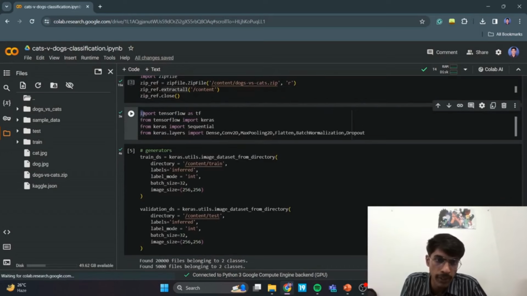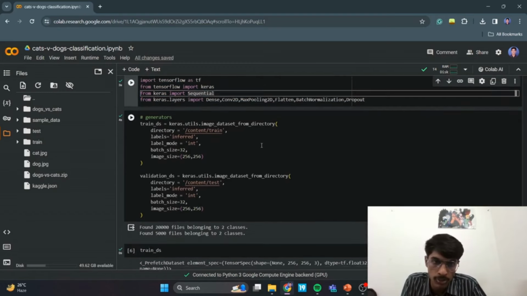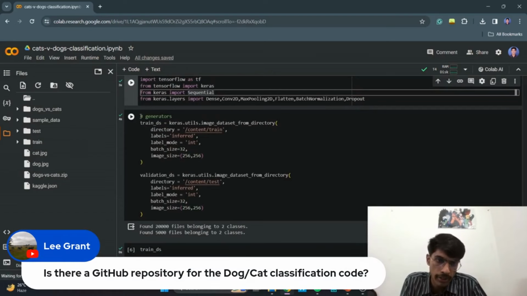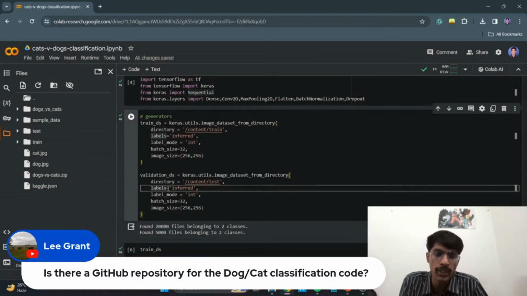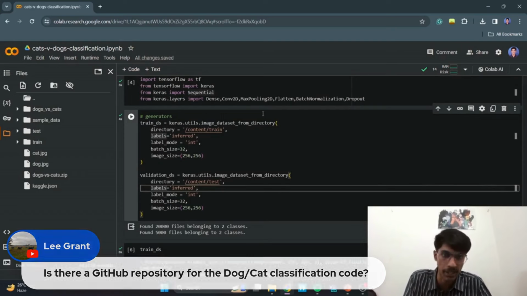And then we're importing the necessary modules from TensorFlow. We're importing Keras, Sequential, and all the layers that we're going to use. This code here, generators, this is very important. Basically, this serves a very specific purpose, and the fact is that our training data is large.